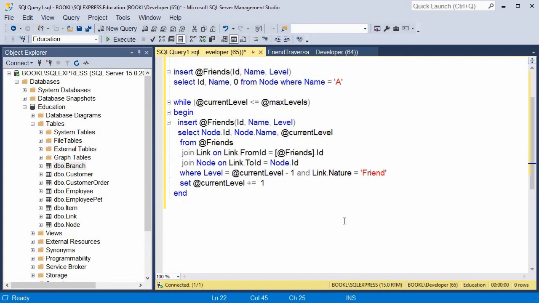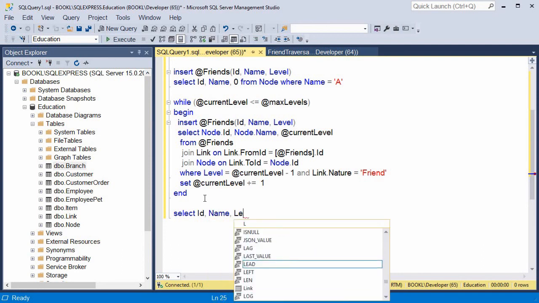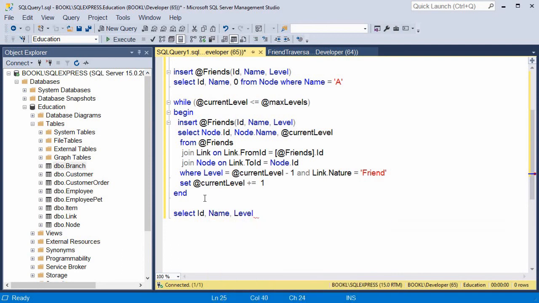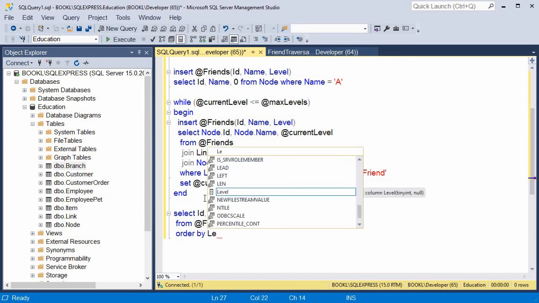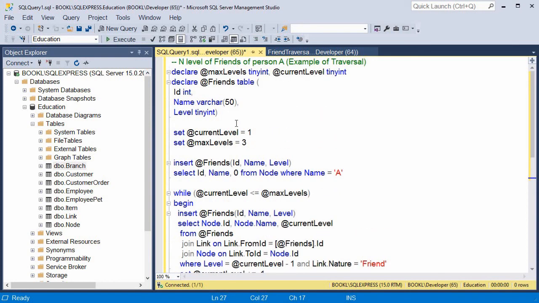So we are currently done with our cycle, and what is only left is to return the results we just produced. And if you remember, our results are in the friends table. So we are saying select ID, name, level from friends. And apparently we want to order these results by level: first the person itself, and then all levels of friends we found. So I'm briefly reviewing this code. It looks like everything is correct so far. So let's go ahead and execute this code.